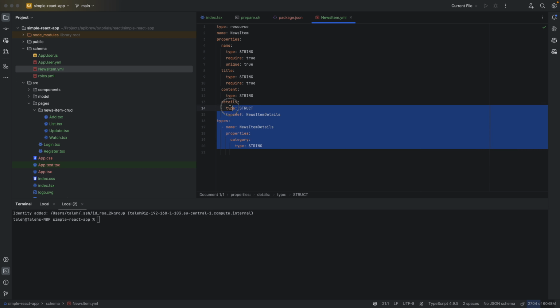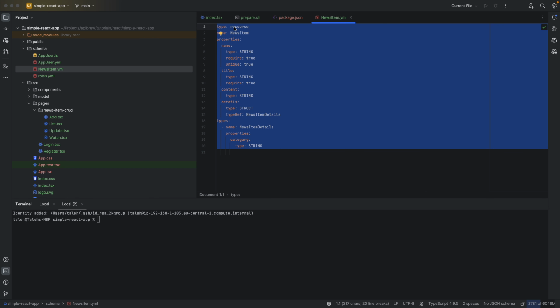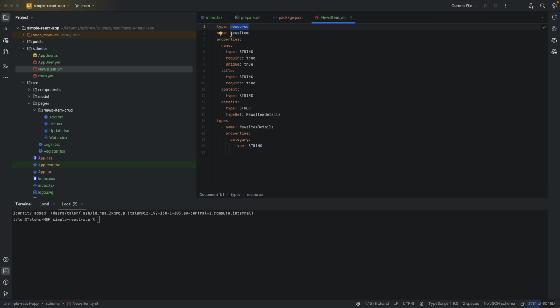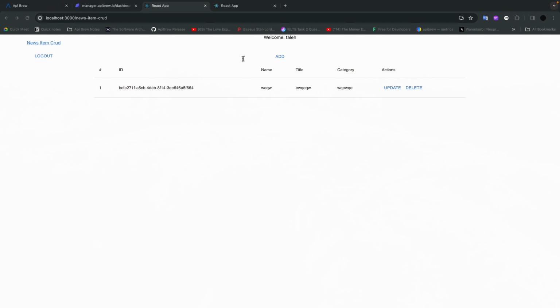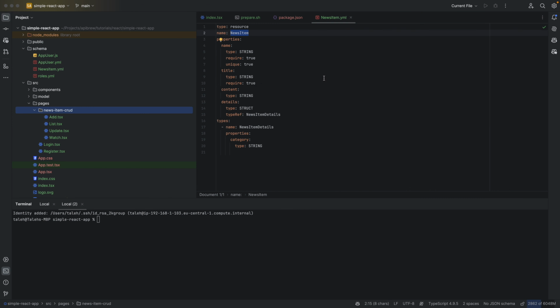First of all, I need to define my resource. It is like my entity or my table. Let's say we have news item entity which I'm creating CRUD for. Let me show the CRUD first. Let's say we want to create this kind of CRUD where I can add something and it will be shown here. I want to create this kind of simple application.